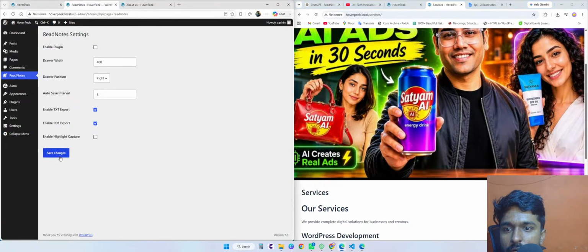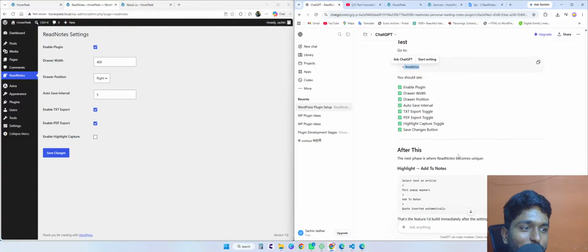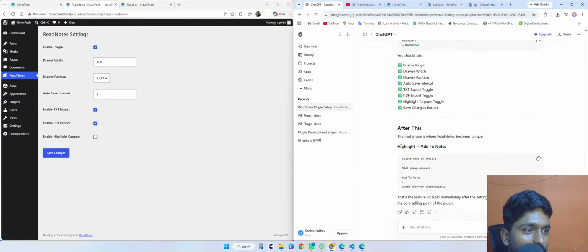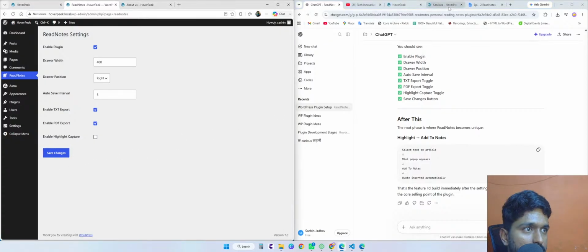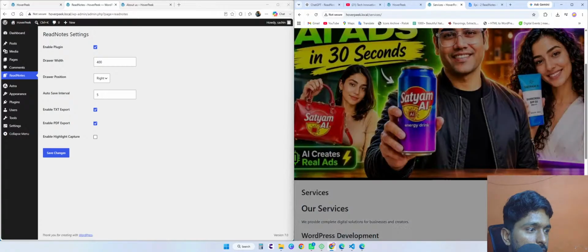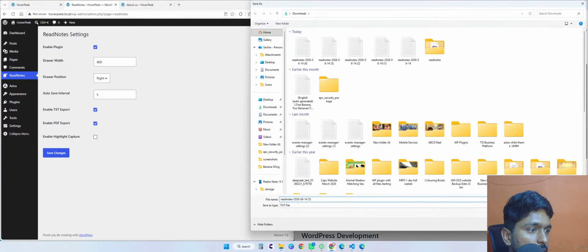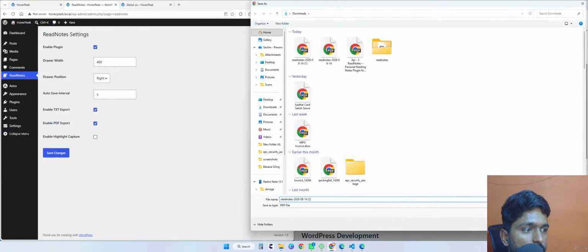Sorry. Oh, it is not yet saving. It is not yet saving actually. See. So highlight capture is also showing, but I think it just added the functionality, but the code is not added. Right? After this, where read notes becomes unique, I had text. Okay, let me see. Click on this, refresh. It is still working. It is still working, right?